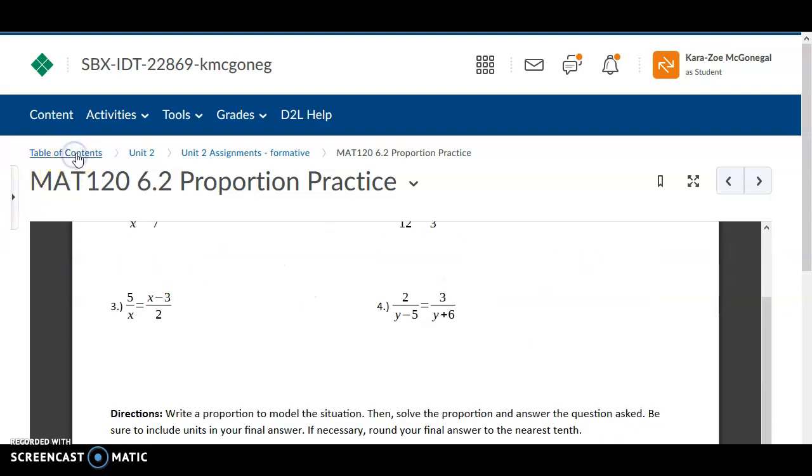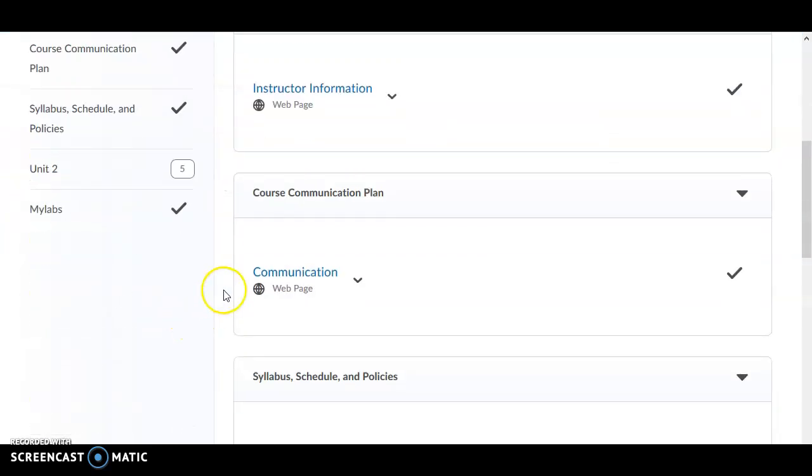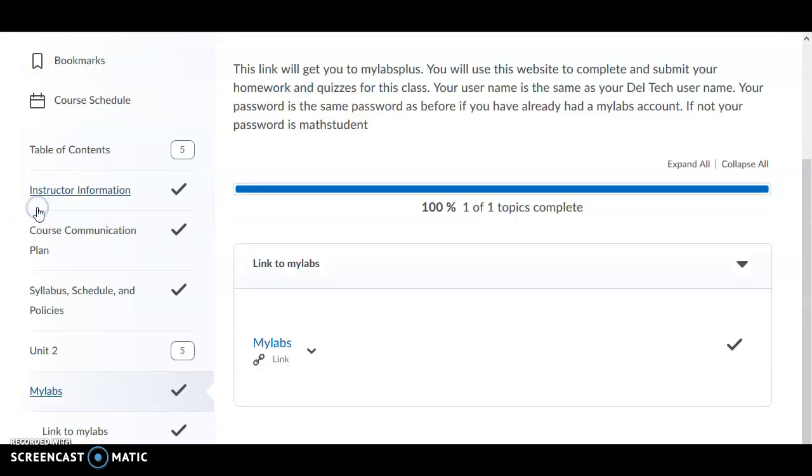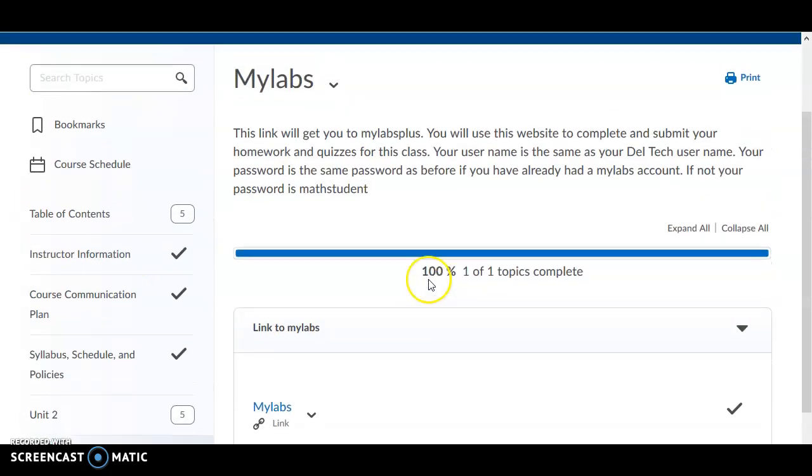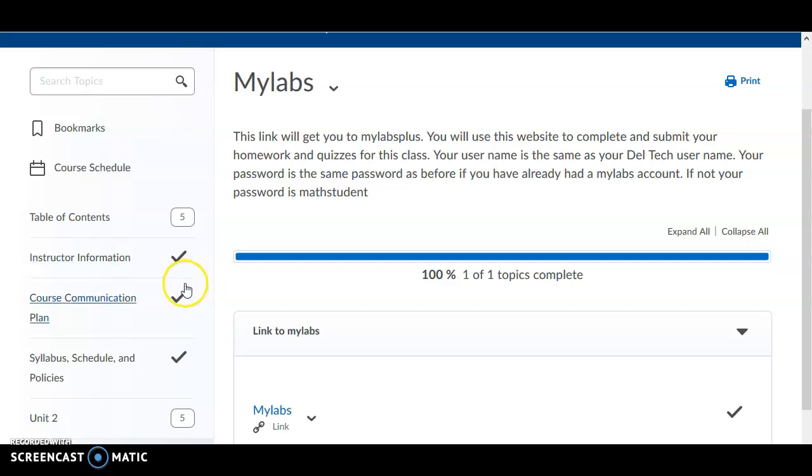Come back here to the table of contents. If you click on this, this is a link to MyLabs. MyLabs Plus is the website that you will use to complete and submit your homework. It will also be used for quizzes. Homework and quizzes will have due dates, so make sure you're getting them done by their due date. For quizzes, you will get 2 attempts at every quiz. I will only take the higher attempt.